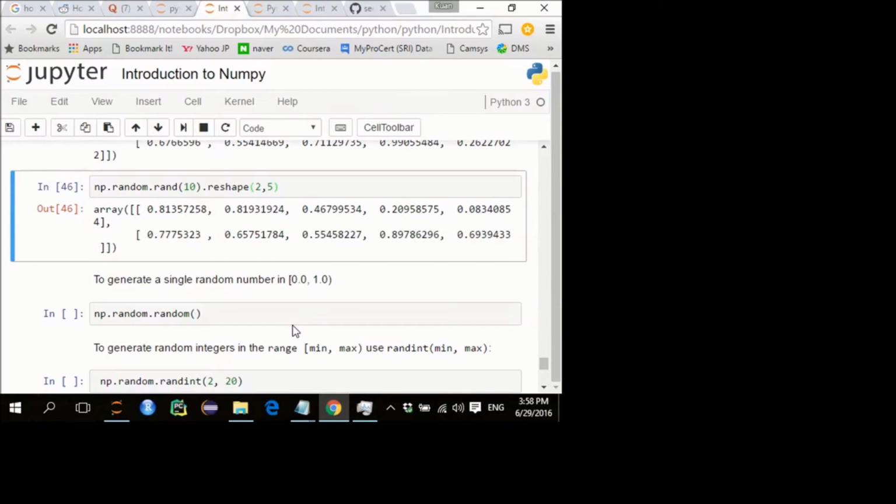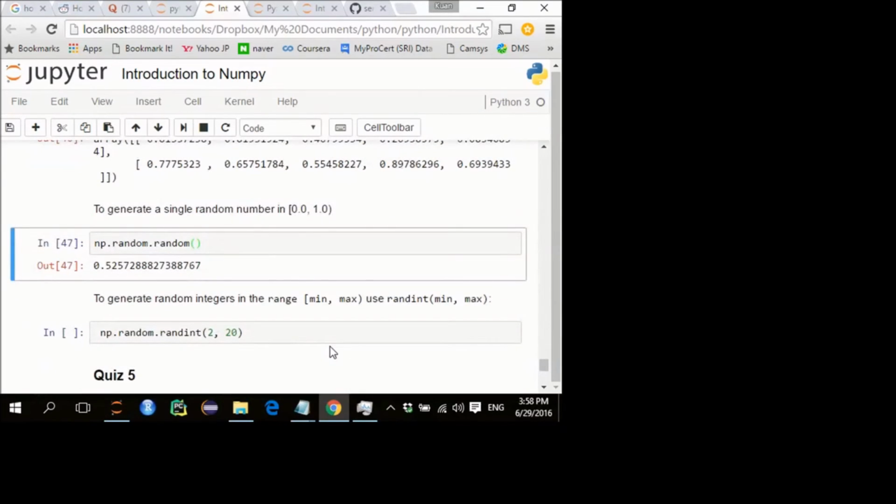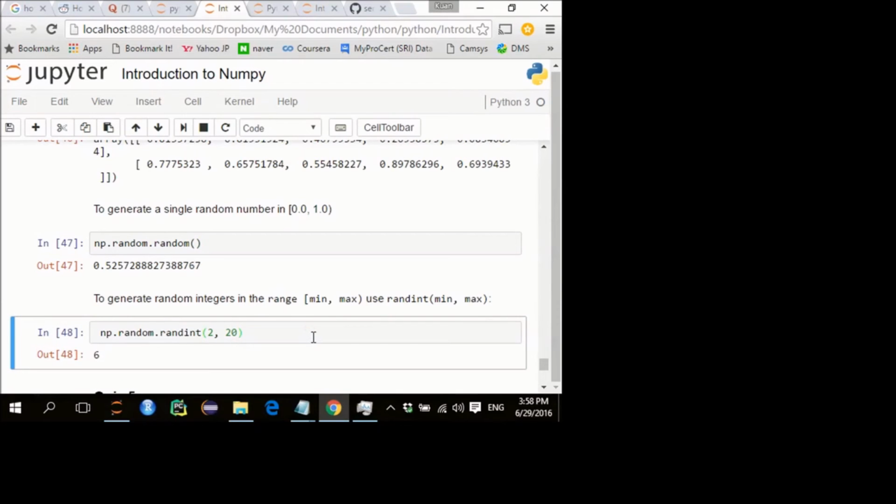Okay. So if I really want to generate a random number from 0 to 1, I put random.random, because all these functions are under the random package. If you don't put any number, you get a random number from 0 to 1. If I want to generate a number for a range, let's say minimum 2, maximum 20, I can just put 2, 20, random integer. So you randomize a number where the minimum is 2 and the maximum is 20.